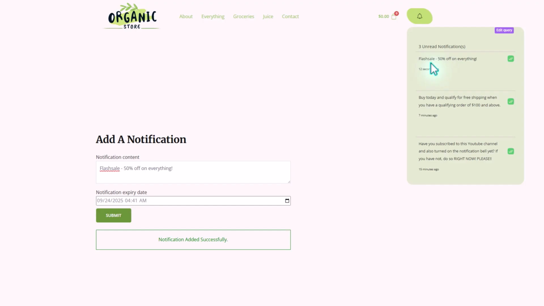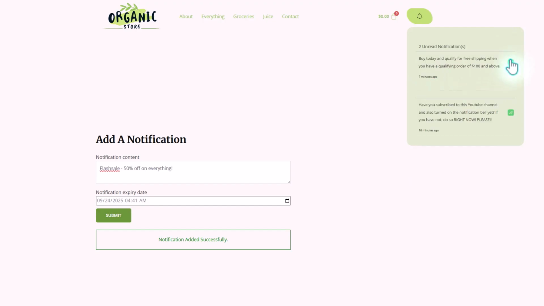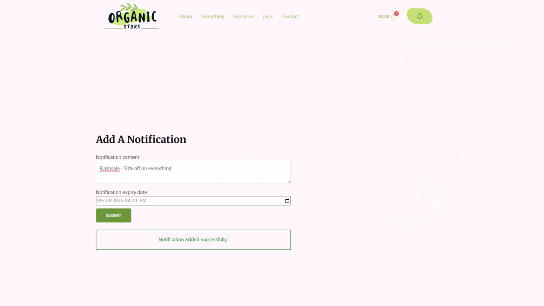But wait, it gets even better. When I click on this little check mark here to mark it as read, watch this. It vanishes like magic. No page refresh, no loading spinner, just gone. And see that counter? It automatically updates from 3 notifications down to 2 notifications. That's the power of what we are building today.